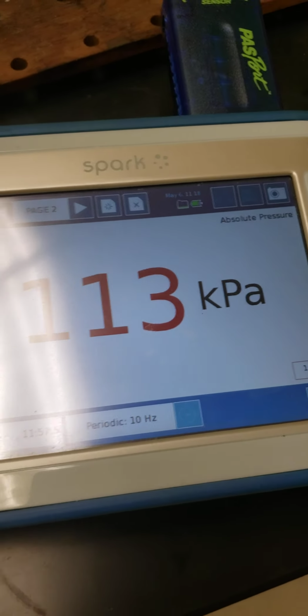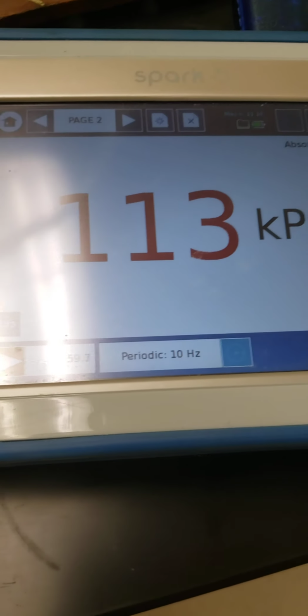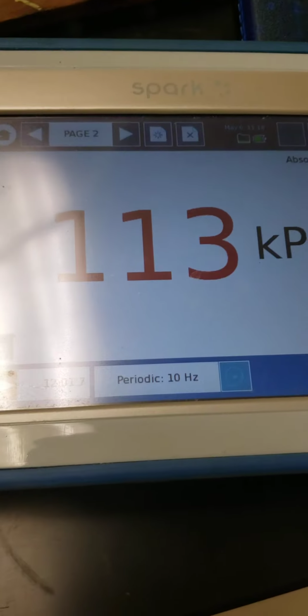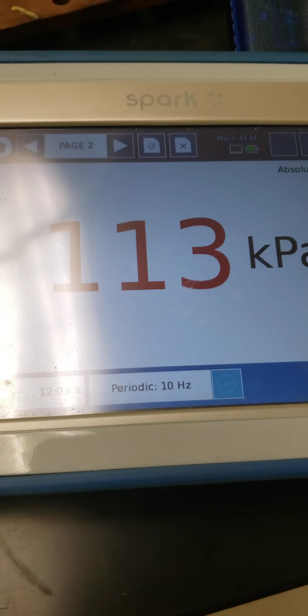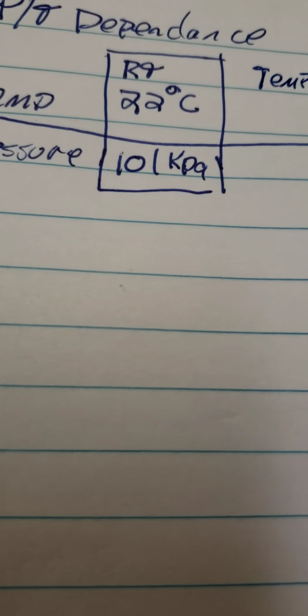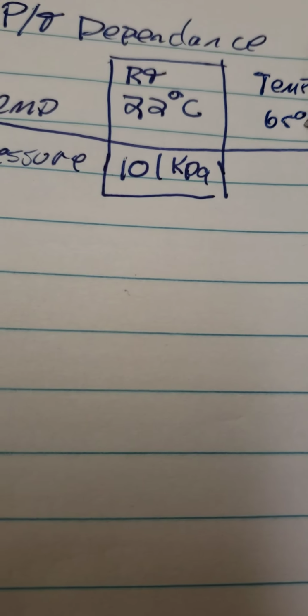All right, so it's been about 2 minutes here, and as you can see, our pressure ends up being 113. So we're going to go ahead and record that over here. We had a temperature, and we can put temp 1, 65 degrees Celsius, and we had a pressure of 113.